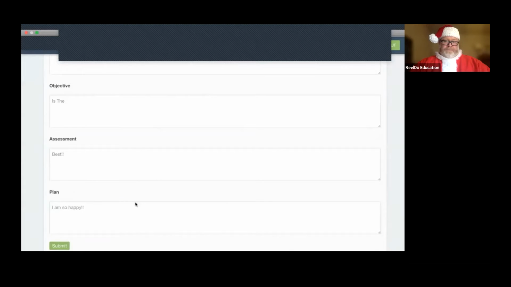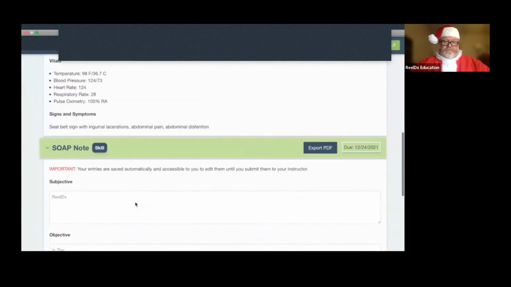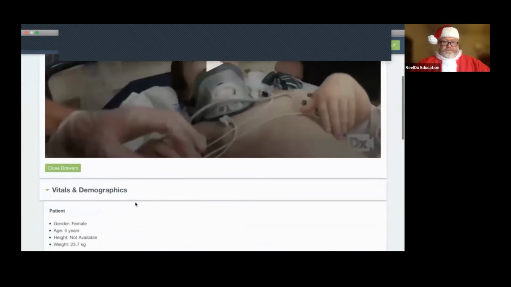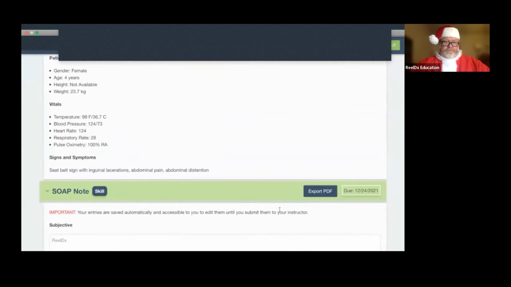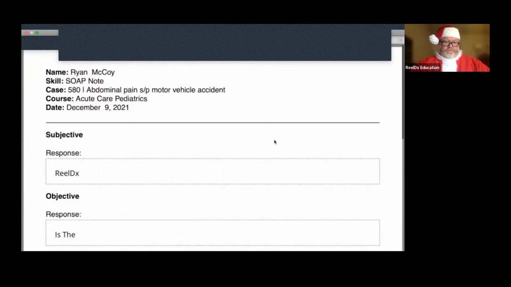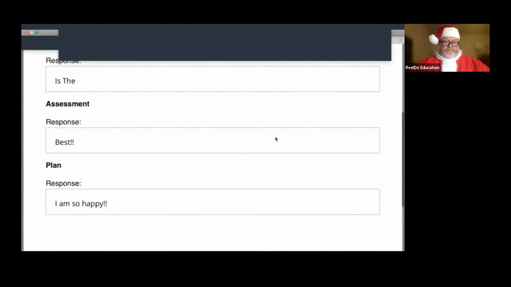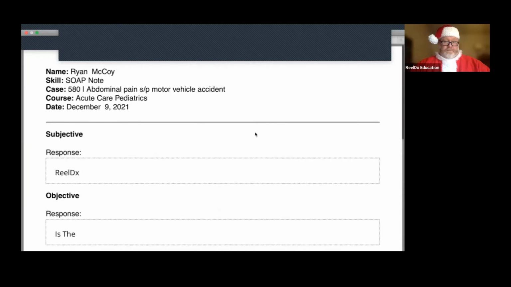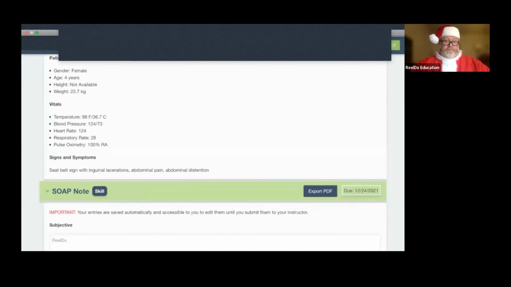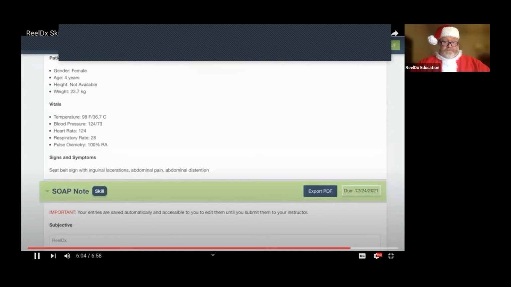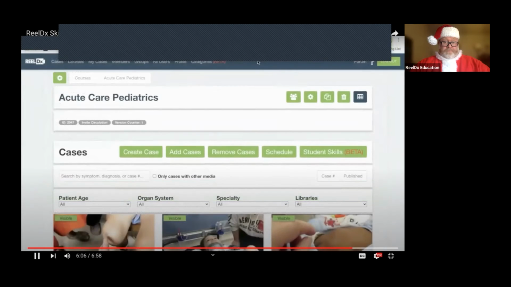There you go. The case is submitted for you, the instructor, to review. The student can also export that to a PDF that can be printed out or dropped into an LMS system. Pretty easy.